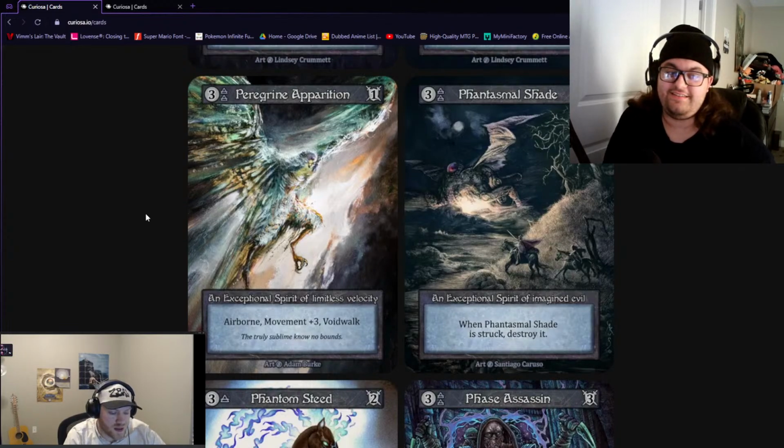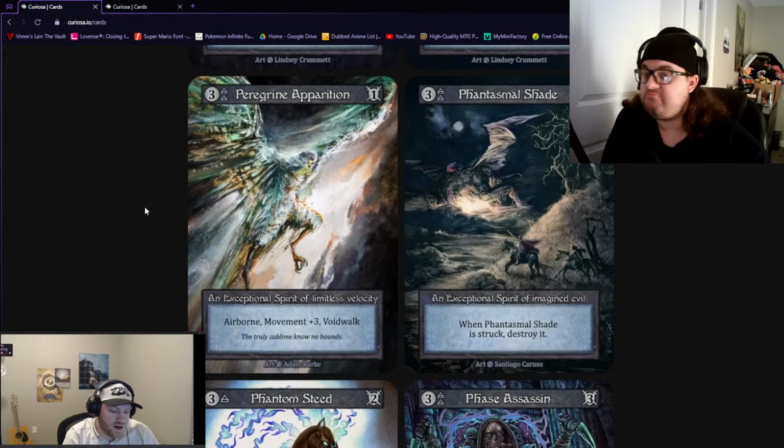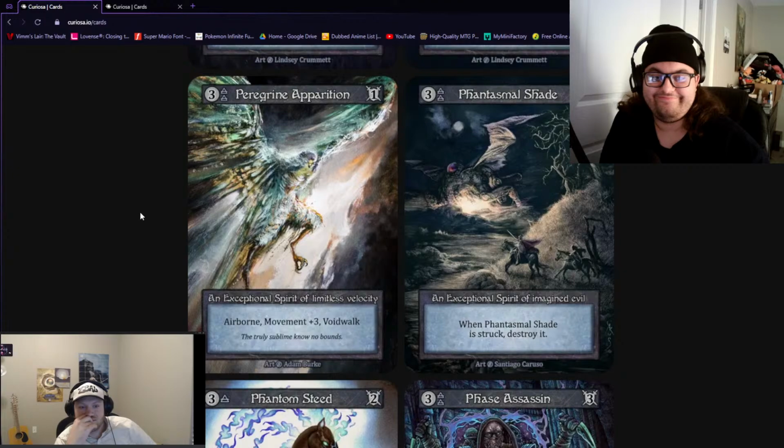I don't even run Spark Mage. Oh, it's 3 power. It's three mana. That means I can only play one card on that turn. If I play it, it's not worth running. Phantasmal Shade: whenever it is struck, destroy it. No. I think this would be a bad card.